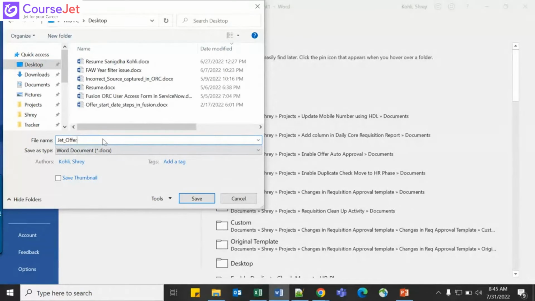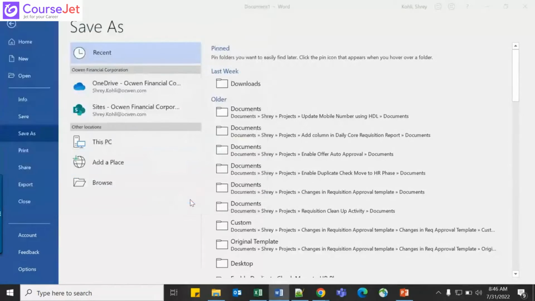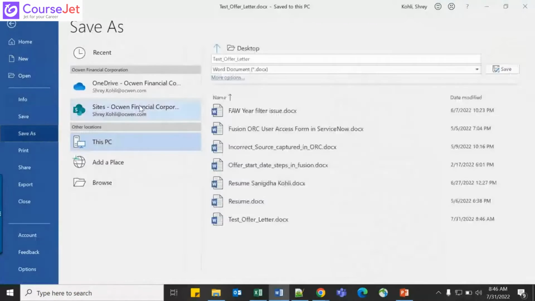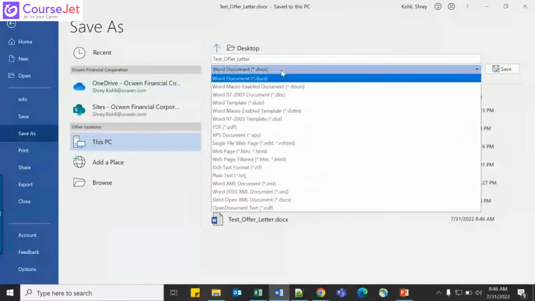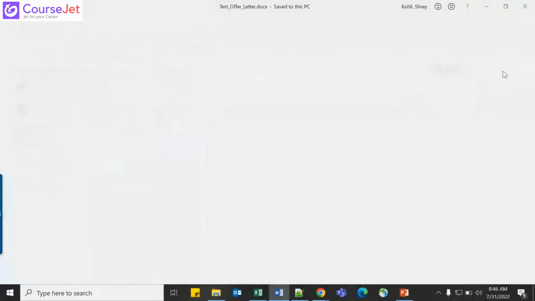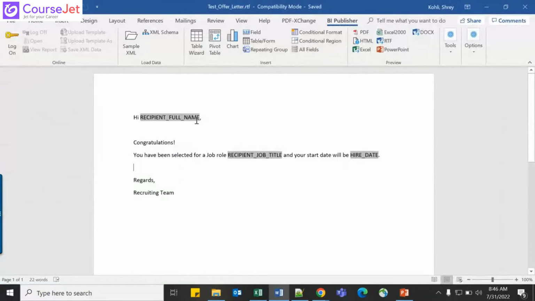Test offer letter. I will change it to RTF. While saving the file, make sure the extension is dot rtf, not a Word document.